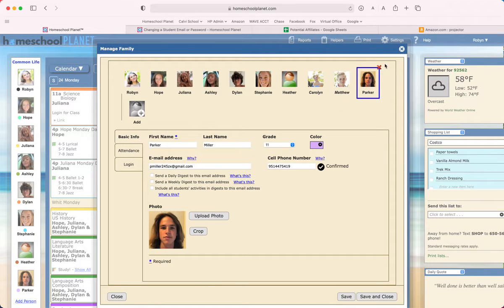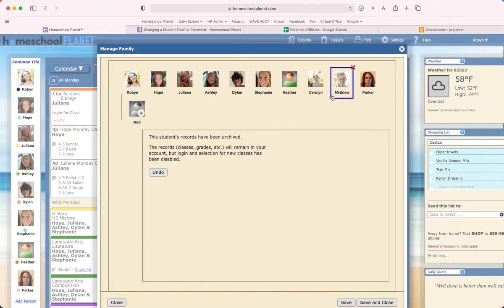You'll see that next to their name, there's a small red X. You can also notice that this student's name is italicized. That means that his records have been archived because in this case, Matthew has already graduated from high school.